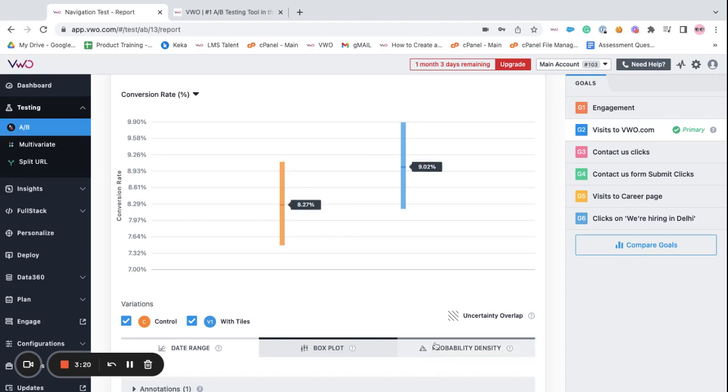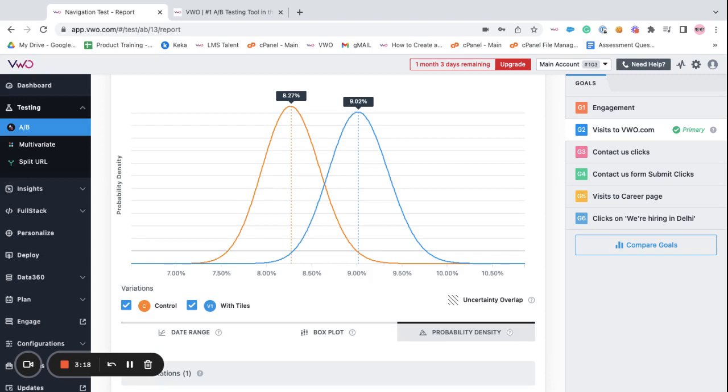Lastly, you have probability density. Now, when we start the campaign, the curves are very close, due to which there is a large uncertainty overlap. But as time passes, and as the campaign starts getting more visitors, the uncertainty overlap minimizes so that we can have a significant divergence.